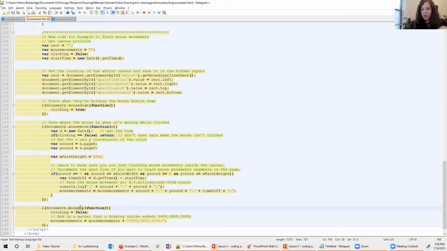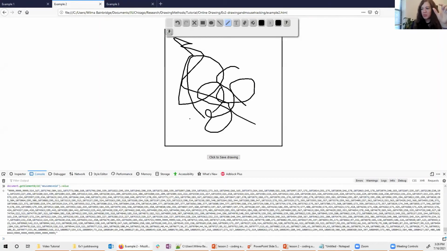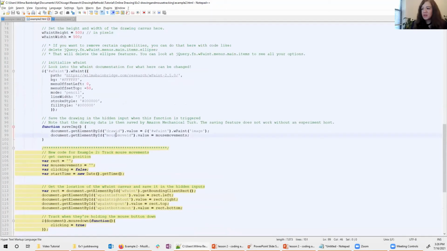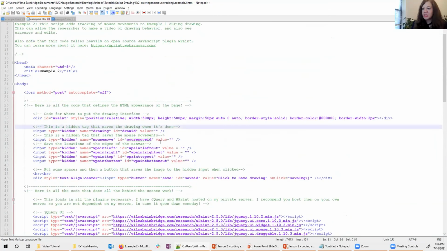And then finally, when someone releases their mouse click, when the mouse goes up, we say we're no longer clicking. And I also include this 9999 to show that that's the end of a mouse click movement. And so this console.log here is actually making it output the mouse movements like we were seeing it happen here. And if you might remember, I interacted with this mouse move ID element. Well, we're actually saving the mouse movements into mouse move ID in this piece of code here. And that's actually a hidden input that we have here at the top of the HTML.